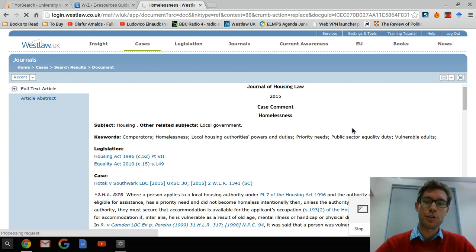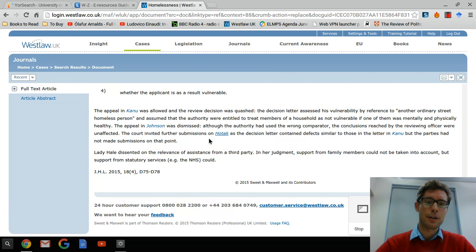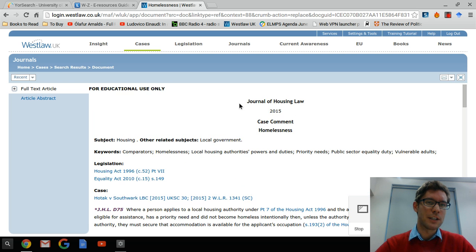So here's a good example, Journal of Housing Law, which provides an outline of the decision. Here we go. So that's how you can see it. And a lot of those little tidbits from journal articles and so on aren't normally within your Search catalogue because of this extra paywall. So they're not always indexed very effectively. So it is worth looking on here if you're after commentary on the case law.